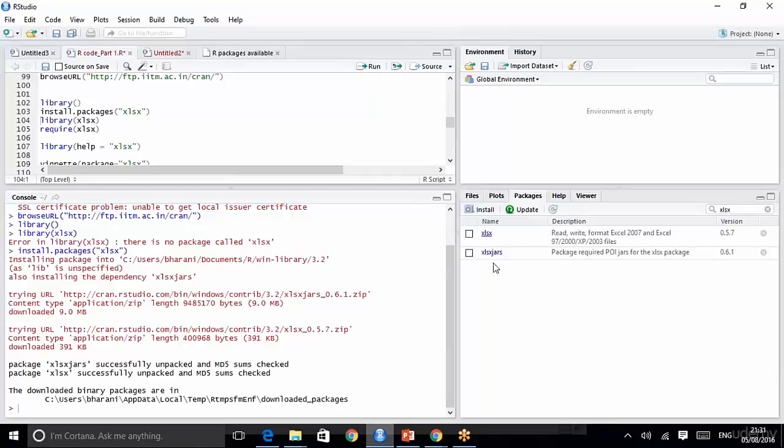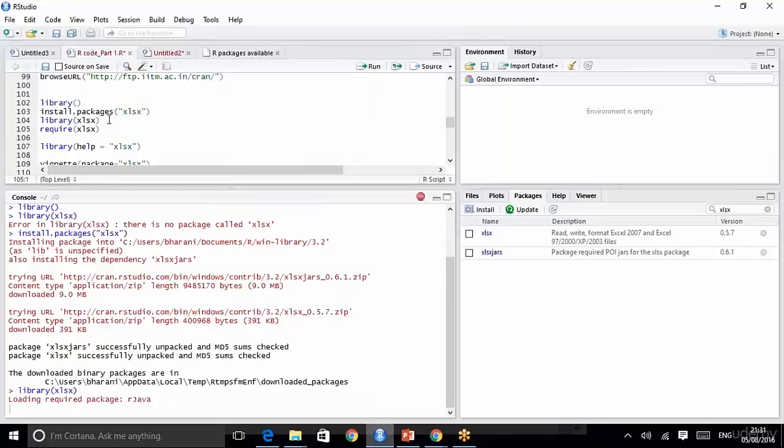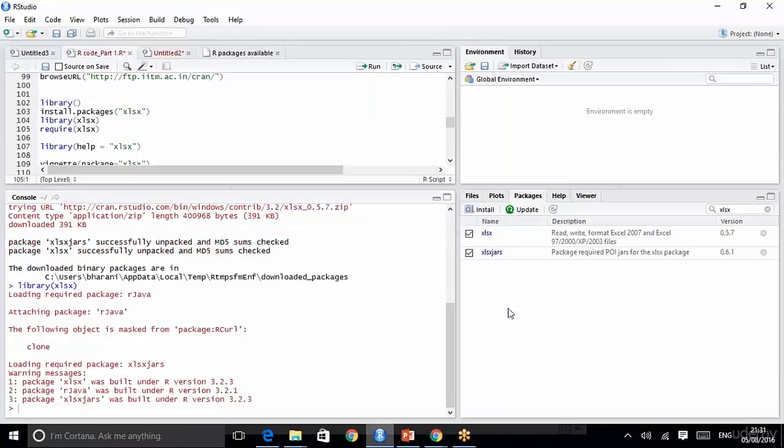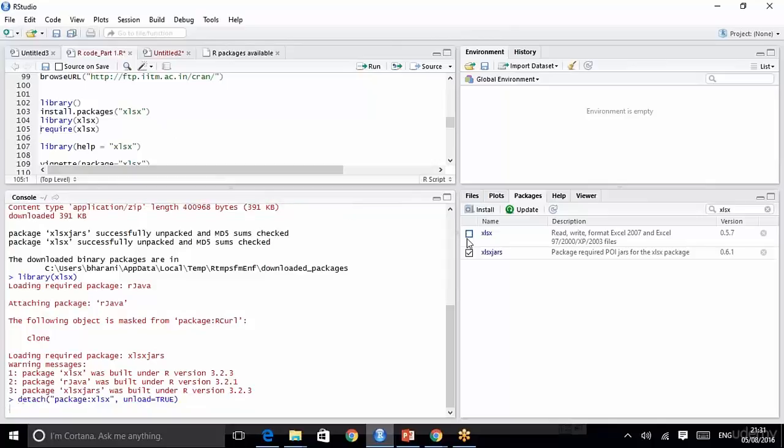So here you see these two packages. If I want to load this, I can just say library of xlsx. The beauty is it is going to enable even the dependency package here. If you notice here, it has enabled the dependency package along with the main package. And also our Java package got checked through this, right? And you have clone. Probably that's an object which is masked, but all right. So these are the packages which get loaded along with this. Now let me uncheck these two.